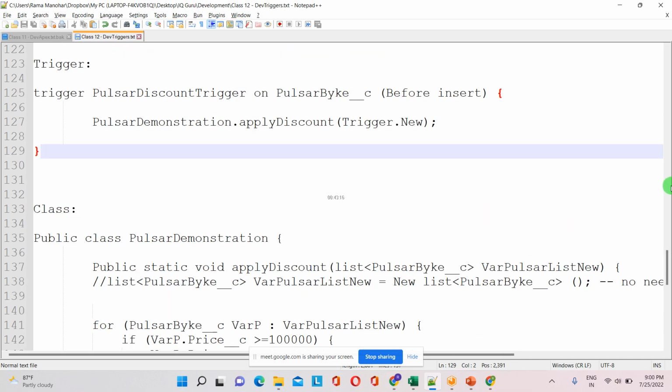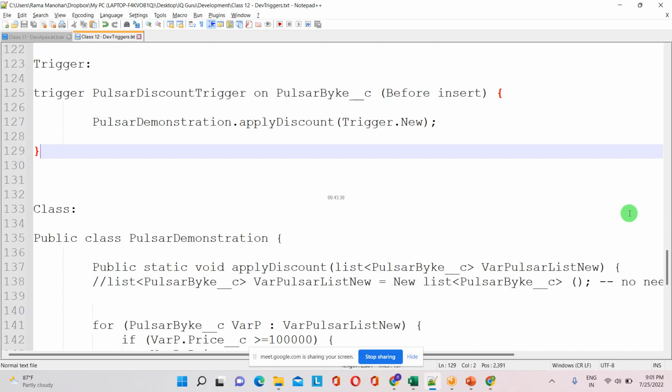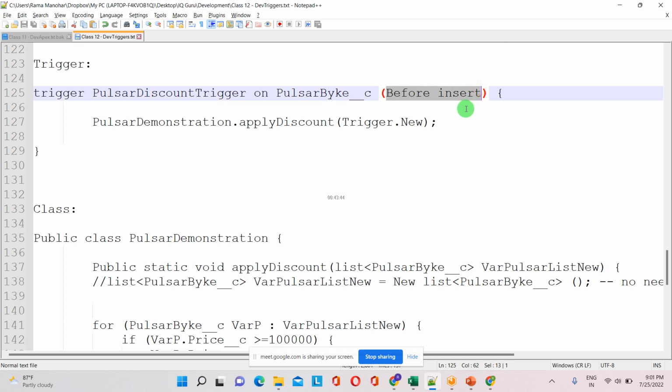So here the only challenging part is we need to decide which kind of event we are going to work on and which kind of action we are going to give. These two things depend on our scenario. So in this trigger, where can we find which kind of event we are going to give? This is the event, and you should get one doubt here.